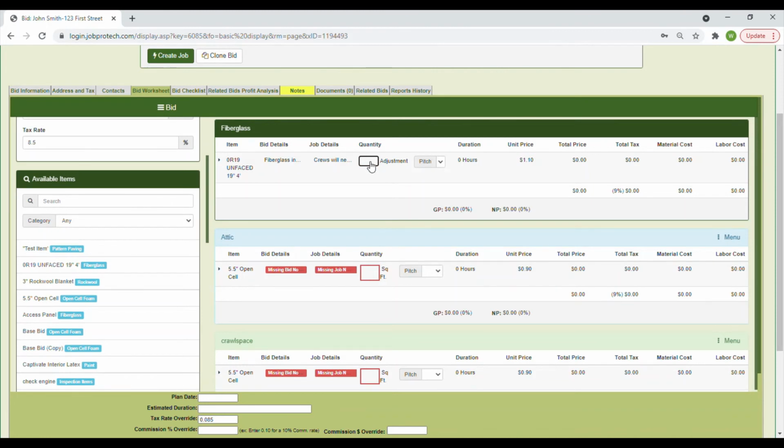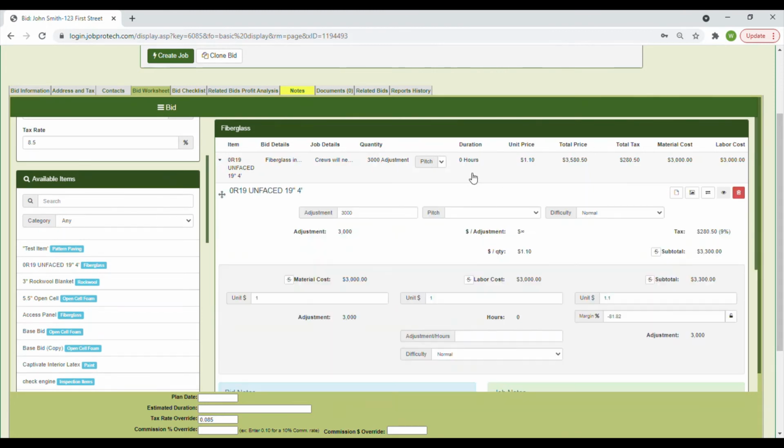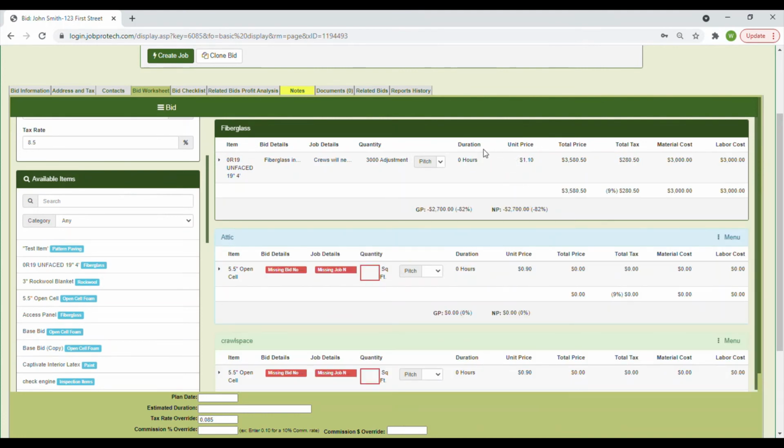Next, you can enter the quantity that needs to be installed. The pricing for your items will have previously been set up within your system, so this portion will automatically be filled out and the math will be done for you. However, if you need to edit the unit price, total price, material cost, and/or the labor cost, you have the option to do so. Simply click the pencil to the left of the price you'd like to change.